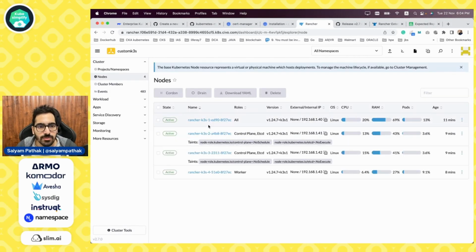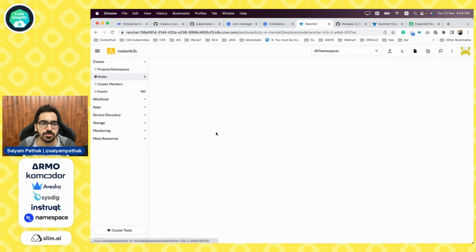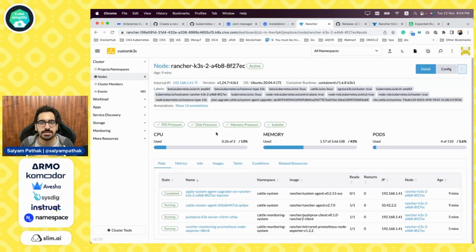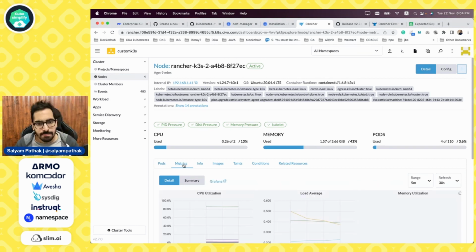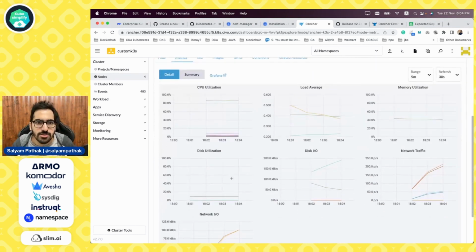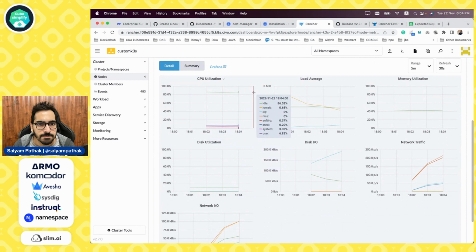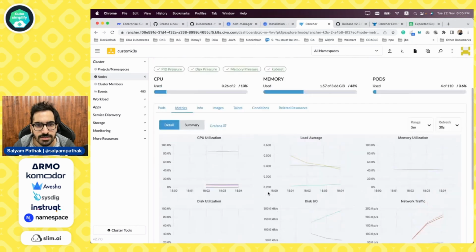So let's go to one of the nodes. Let's say we go to this particular node. Now we have enabled the metrics. Now let's see its power, right? So we can actually go to the metrics tab. Now this gives us some view like CPU utilization, the load average, memory utilization, network traffic, disk IO, disk utilization, and all those fancy things.